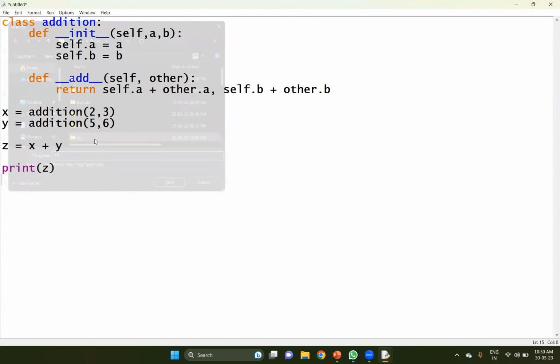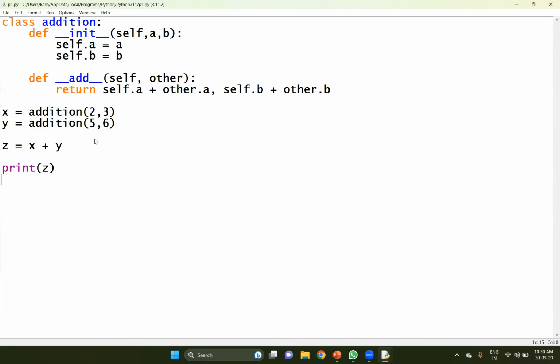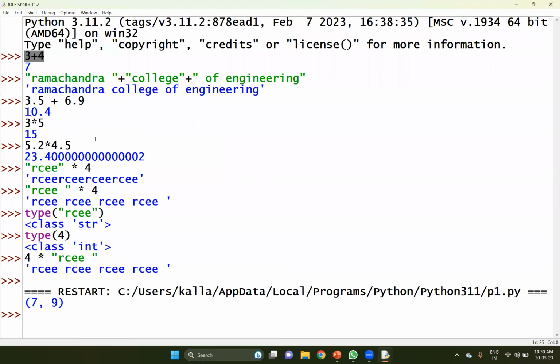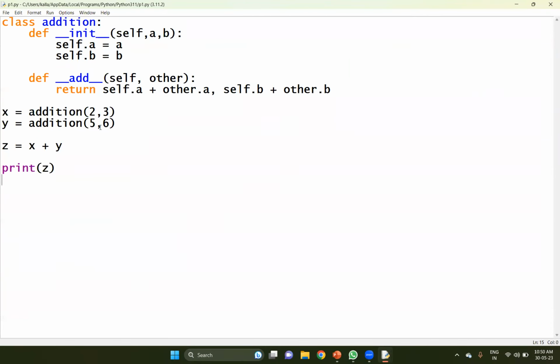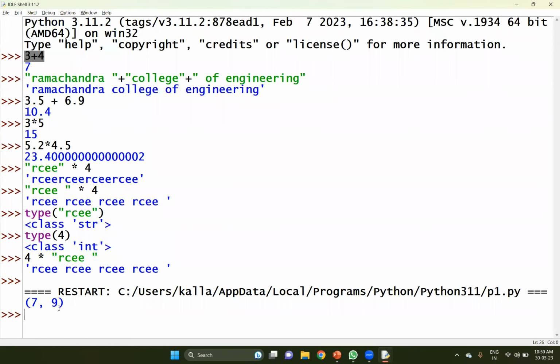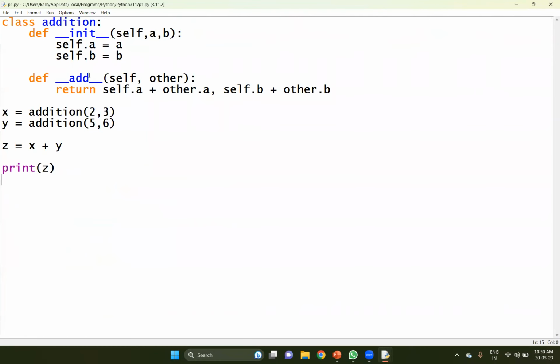So P1, polymorphism 1. Let me execute this one here. 7, 9. You can see 2 plus 5 is 7, 6 plus 3 is 9. And if you want to perform the same kind of activity with only one parameter passed through, you just eliminate this particular thing, and you should also eliminate this one here.